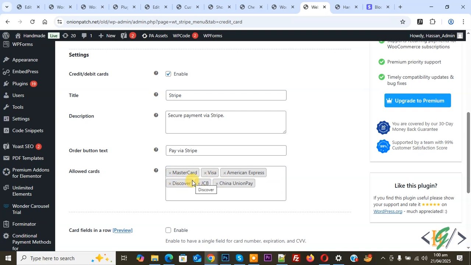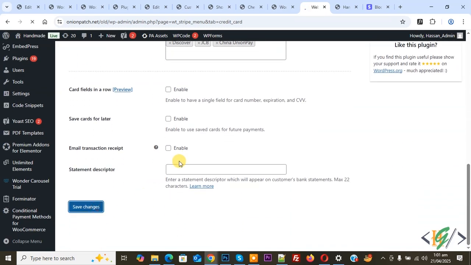So you can add cards according to your requirement for the Stripe payment gateway and then click on Save Changes. So in this way you can accept payment from specific cards in WooCommerce Stripe checkout.